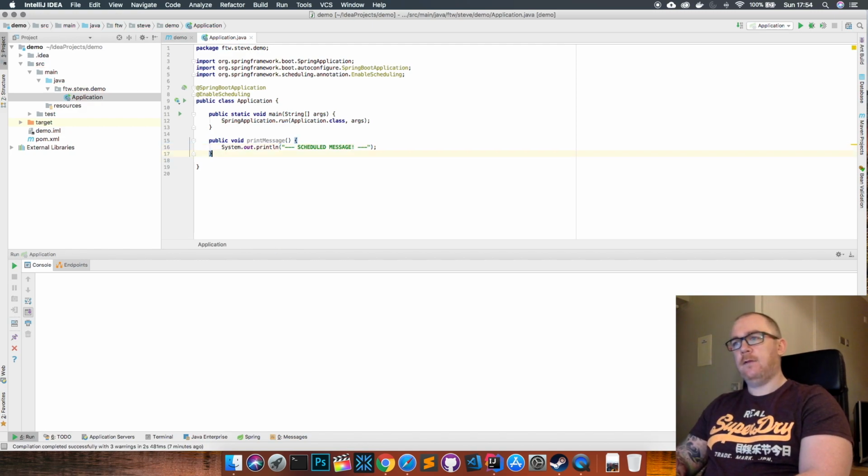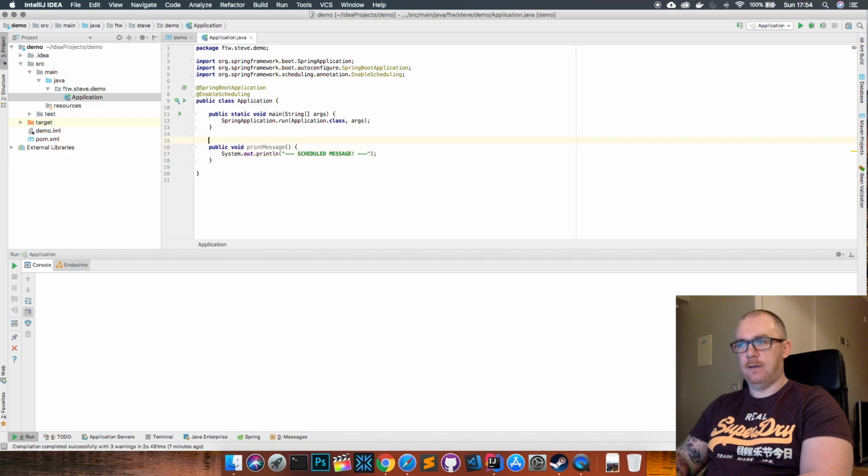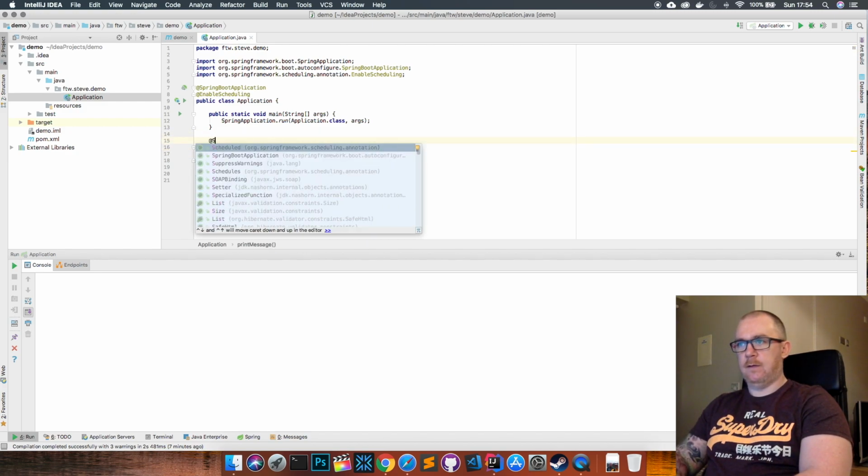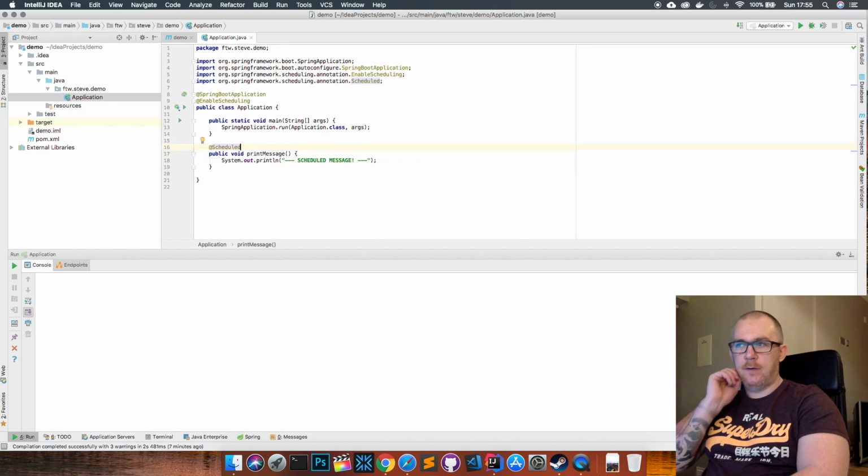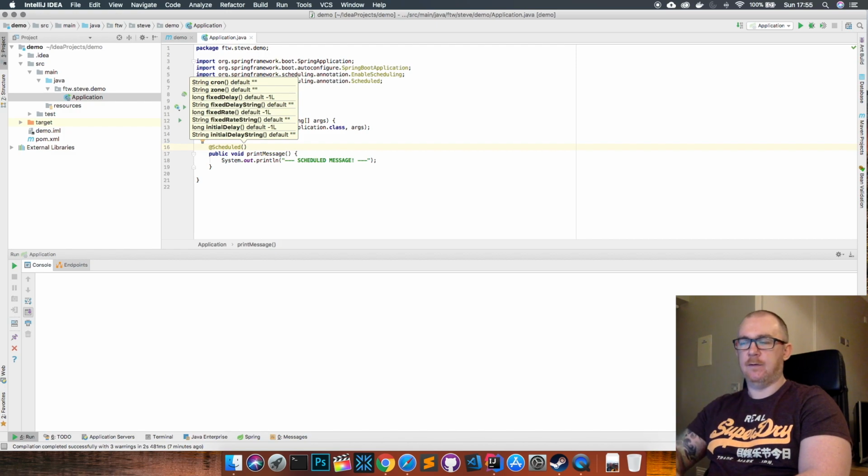So say we want this message to get printed to the console every 5 seconds. To do that, we need to annotate this method with the scheduled annotation, then open the parentheses on the annotation, and you should see the options for how you define when this method would get run. You can use the cron syntax, which is fairly popular if you're familiar with Linux or Unix operating systems. That's used quite a lot there. You can set a fixed delay, you can set a fixed rate, you can set a fixed rate using a string, you can set an initial delay, so how long you want to wait before it gets run the first time, basically. So there's a good few options there.